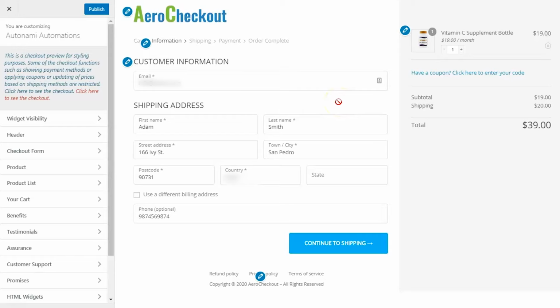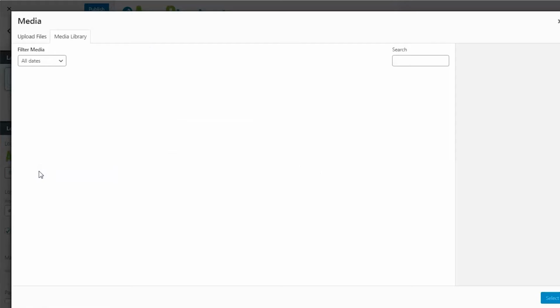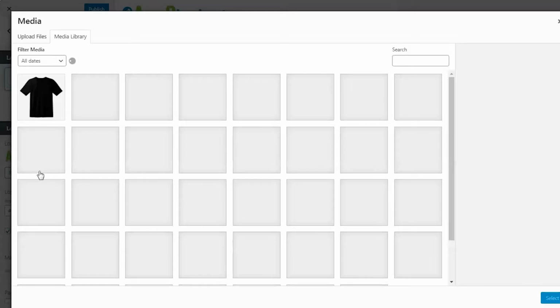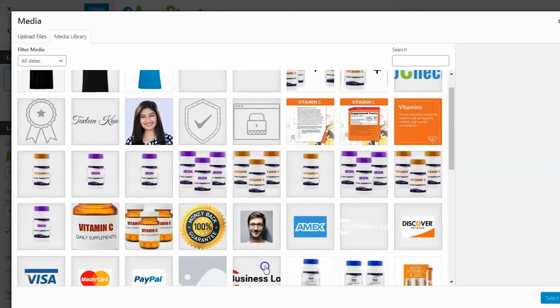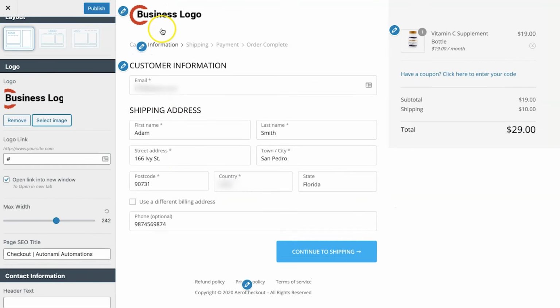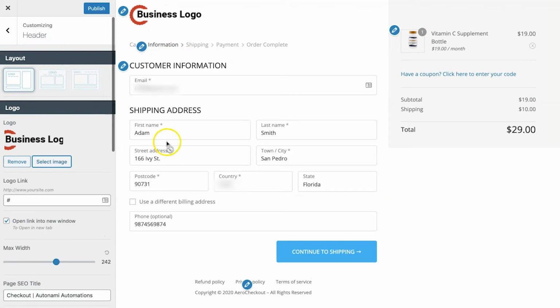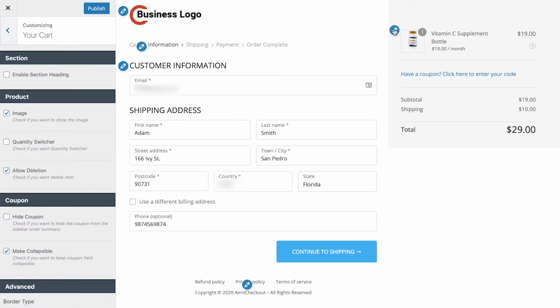Now you can make any amount of edits that you like. For example, you can click on the pencil icon here, and of course you can select an image to swap your business logo with this logo. So let's just do this. There you go. So the logo has been replaced. There are lots of other editing options that you have here. Again, you can click on this pencil icon and change anything that you like.